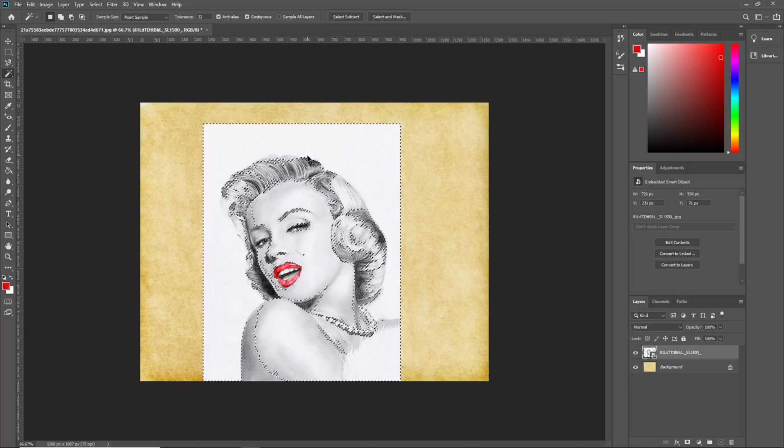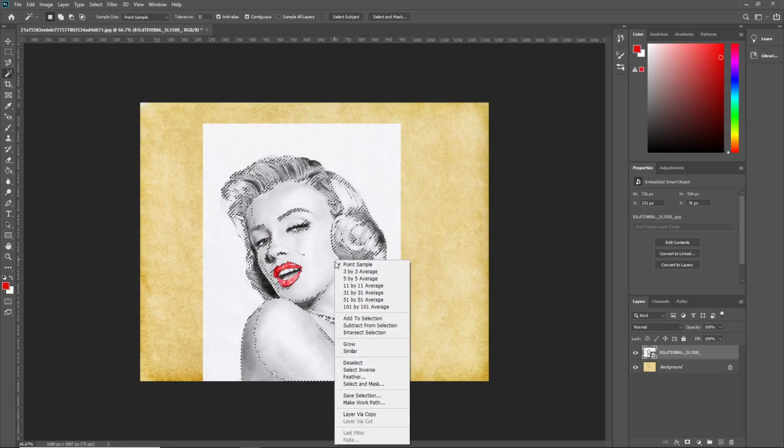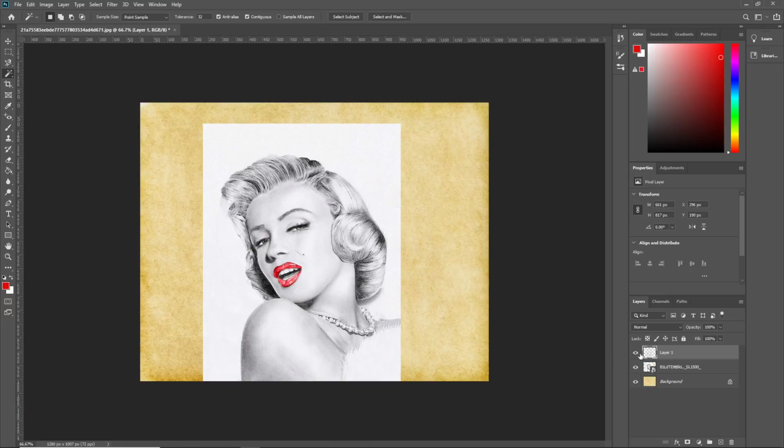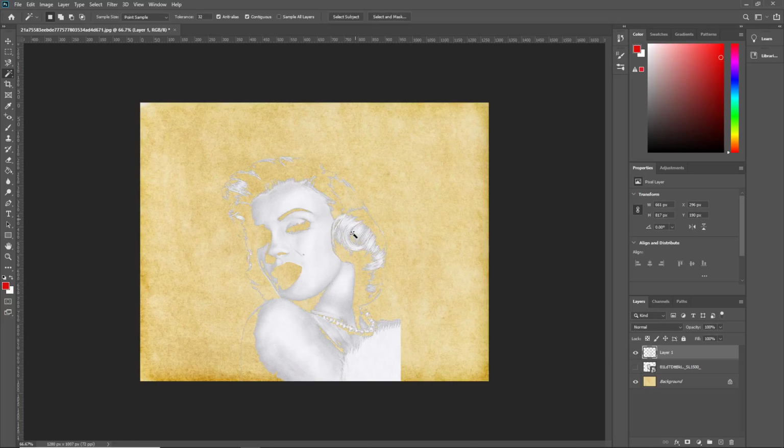Actually, that was pretty good. I'm undoing just by doing Control Z. You can also redo by doing Control Shift Z, to bring back certain things into it. I just want to take a quick look at what this looks like. So I'm going to right click and do layer via copy. Actually, oh, it kind of did this outline effect, which is not really what I wanted.